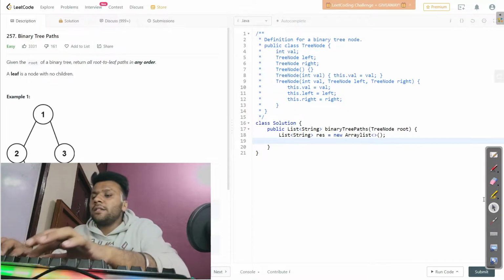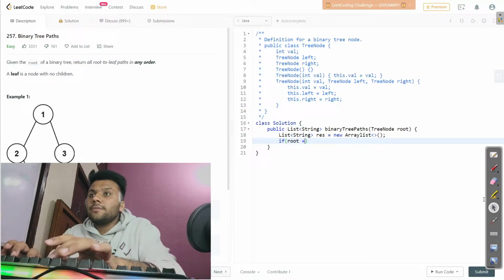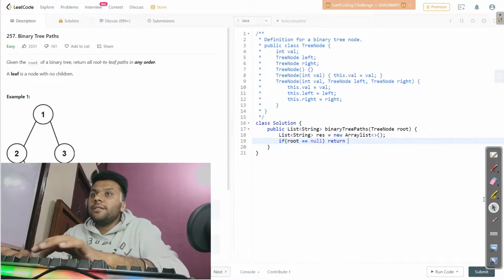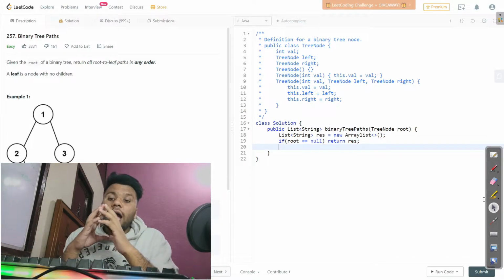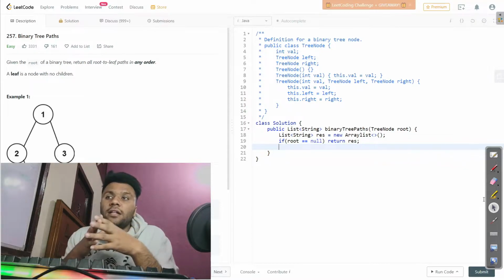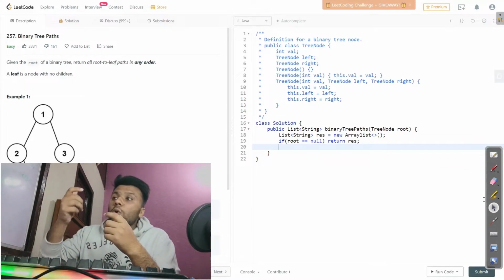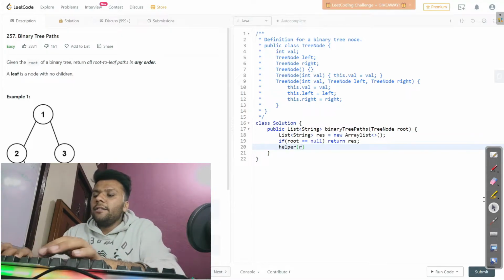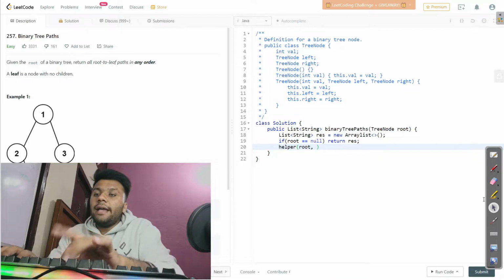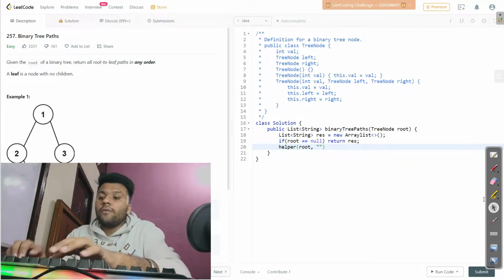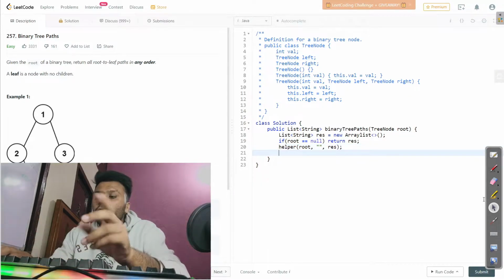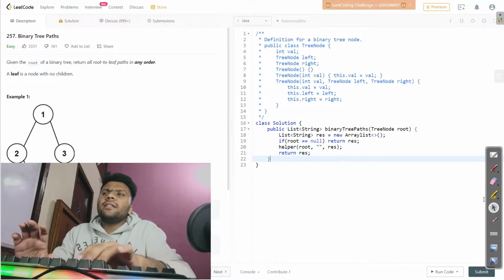Now I will create my base condition. I will say if my root is null, let's say we get empty, I will simply return my result over here. Now I will make another function call. That function call helps me get the complete order from its root to the leaf. Let me just call that one a helper. This helper will go from root, the path has to be stored in the form of string, and we have to get our result as well. Finally, return the result over here. So this is the simple thing.